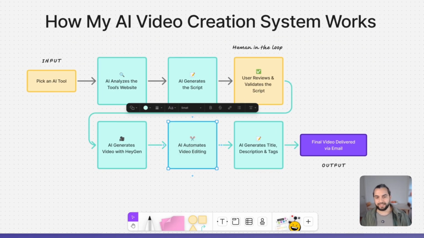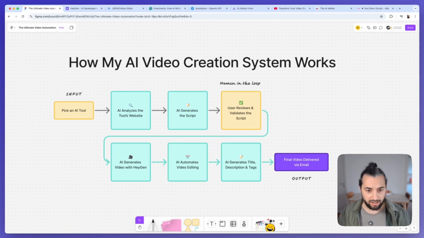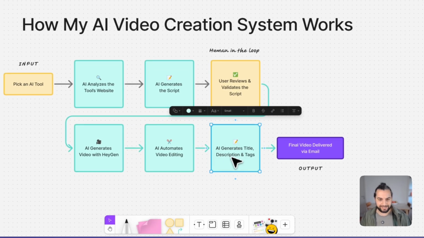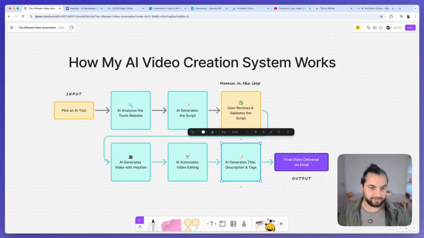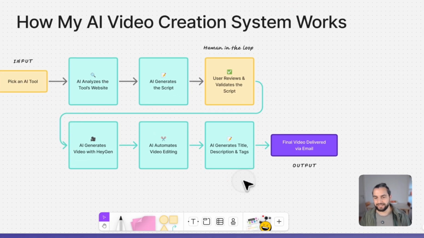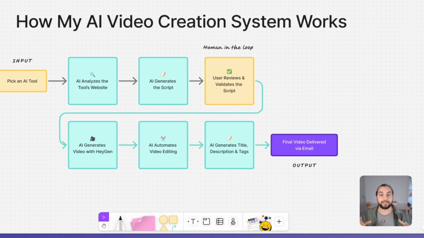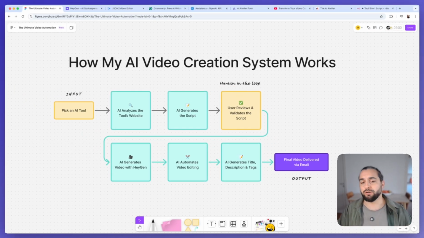So then we use Json2Video to do the editing of the video. So it puts the 5 videos all together. It adds the captions, and I will show you a bit later. And the final step of the automation is an additional agent that is generating all the marketing metadata that are needed to publish the video on YouTube and other social media. So it generates the title, the description, the tags, and it sends to you everything by email.